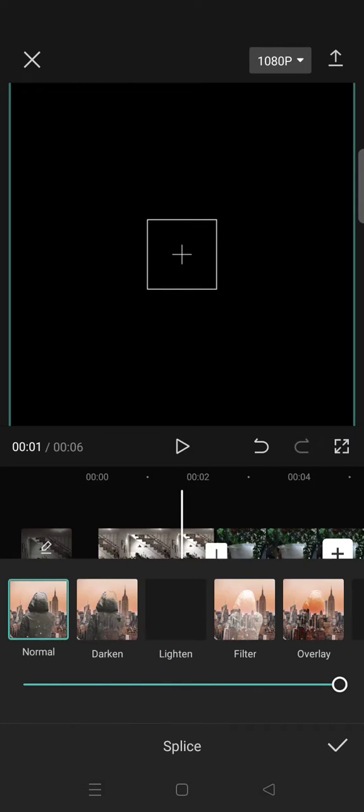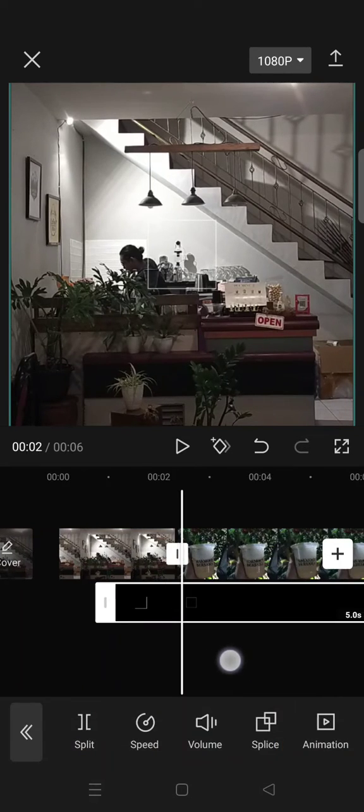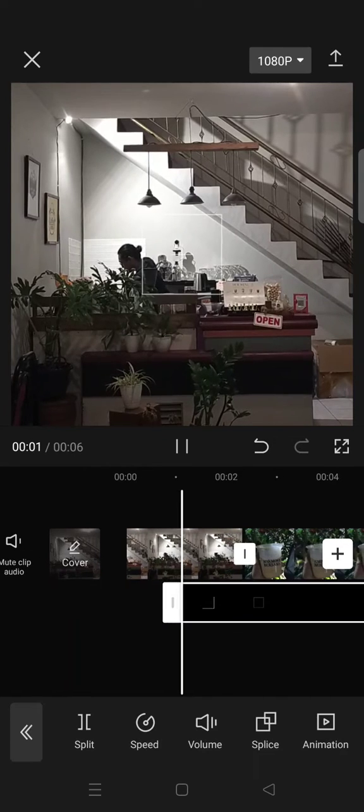So what you need to do is fit the overlay size first, and then here I'm going to make it like this, and then just go to splice, click on filter, and then here you can adjust. I'm going to adjust it into 70, click on a check icon, and it'll go like that.